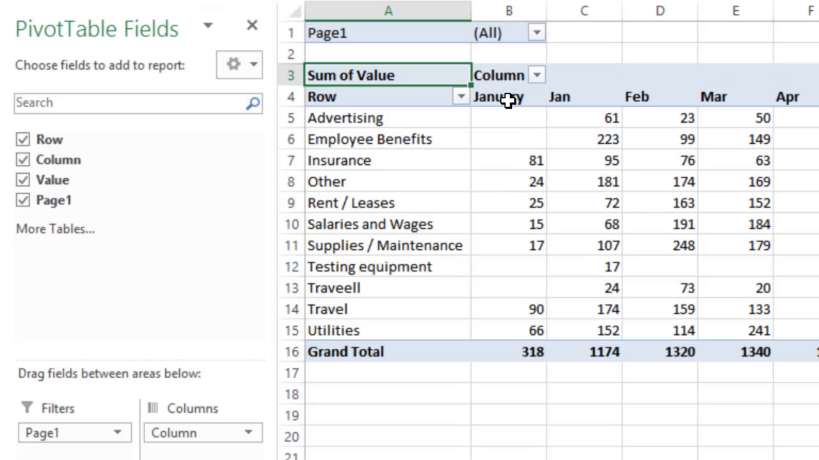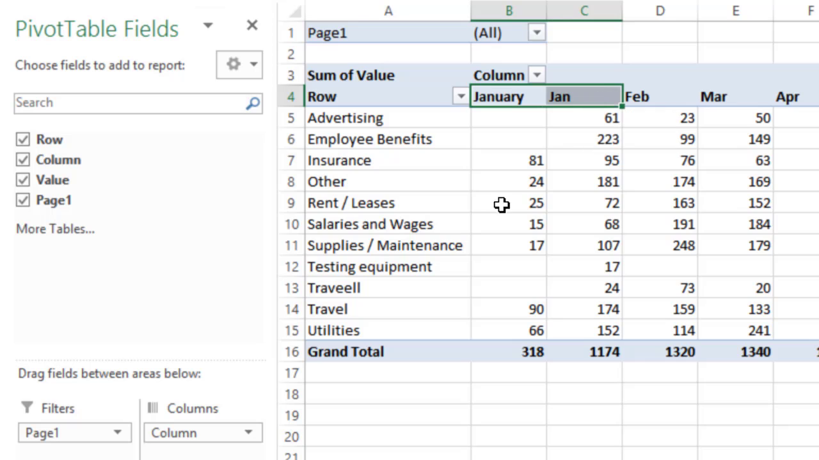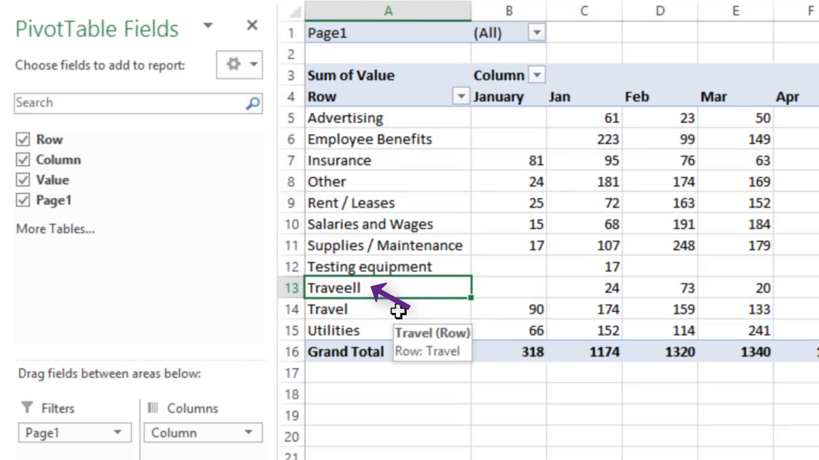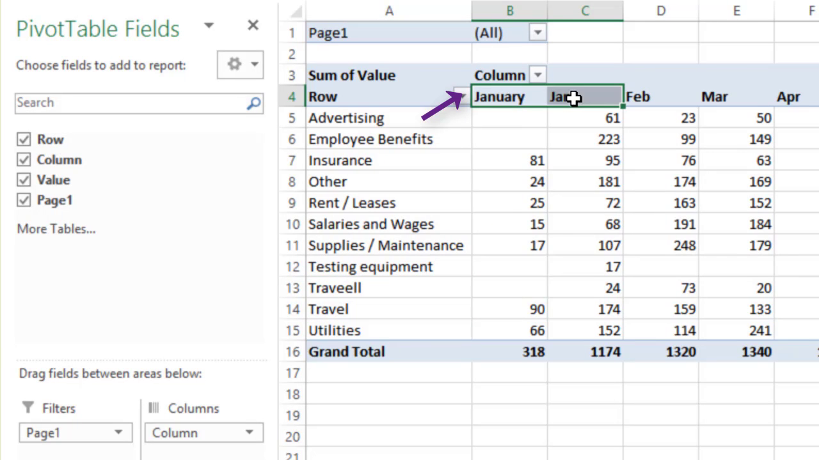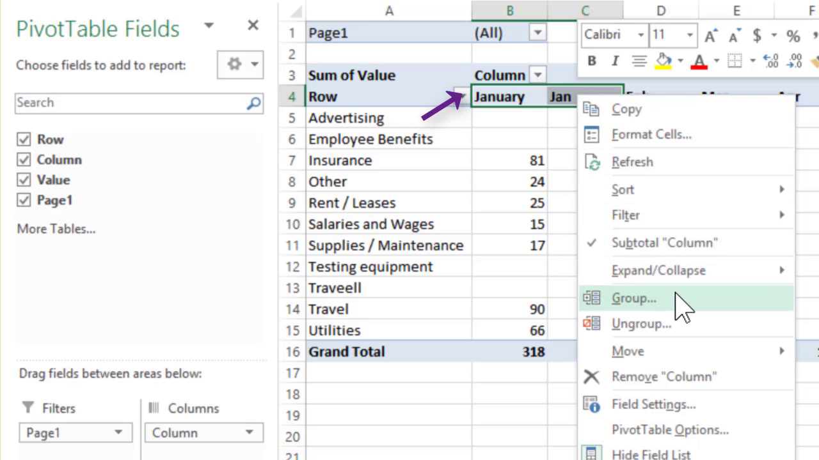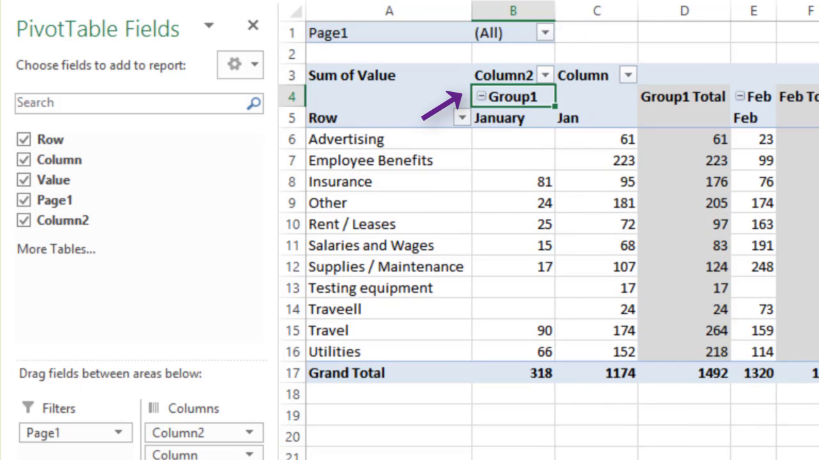In this case, there are a couple of problems because actually January and Jan should have been the same, and there is a spelling mistake here where travel and travel should also have been the same. But don't worry about that because we have a method of doing that in pivot table. You just select the spelling variation, right click, choose group. Excel doesn't know what to call that group, so it calls it group 1, but we know what the correct spelling is, so you just overtype it.